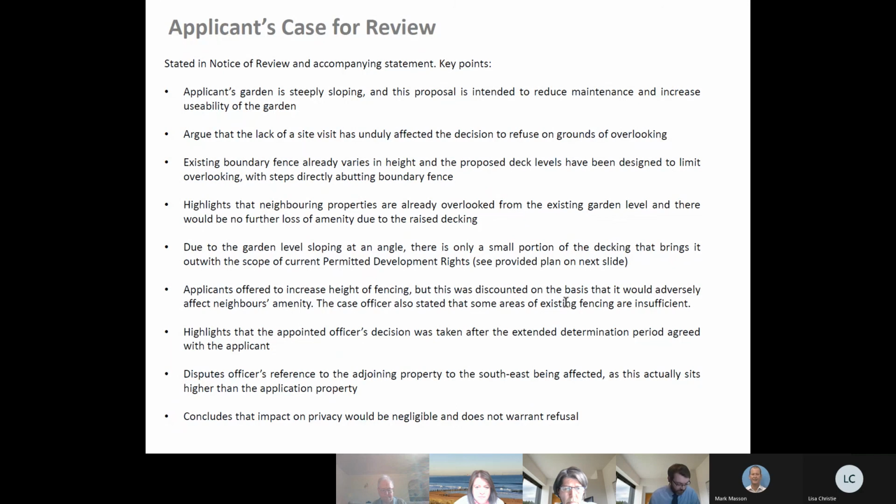The appellant's case then, summarised in a supporting statement, which was included in the agenda pack today, refers to the reasons for refusal directly, and the main points are: firstly, that the applicant's garden is steeply sloping, which presents a challenge in terms of its usability, and this proposal is intended to reduce maintenance and increase its usability for residents. Argues that the lack of a site visit has unduly affected the decision to refuse on grounds of overlooking, and argues that existing boundary fences already vary in height and the proposed deck levels have been designed to limit overlooking, with steps directly abutting a boundary fence.